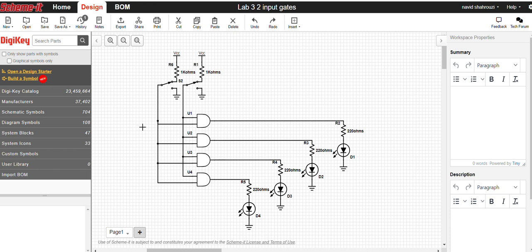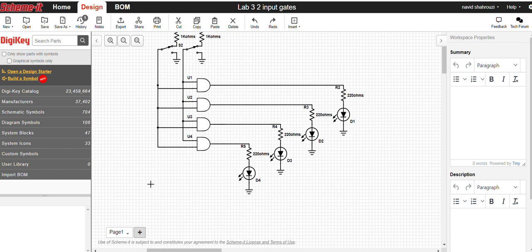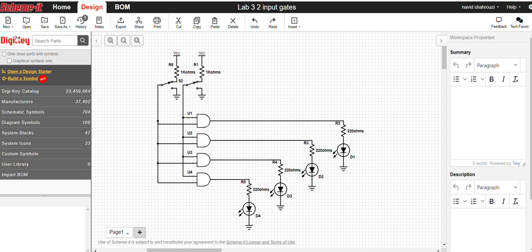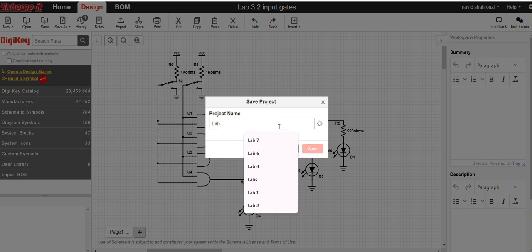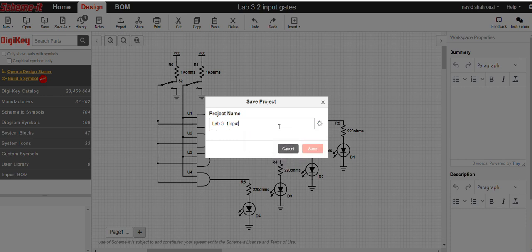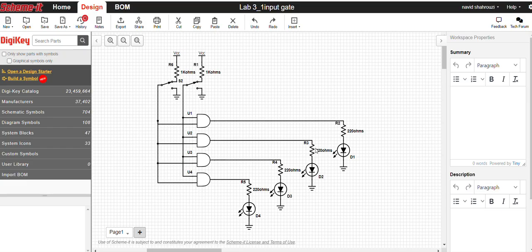If you have 1 input gate like an inverter, then you need to do other stuff. Let me just make it. So this is saved. Now save as a new project, lab 3, 1 input gate, which is inverter.